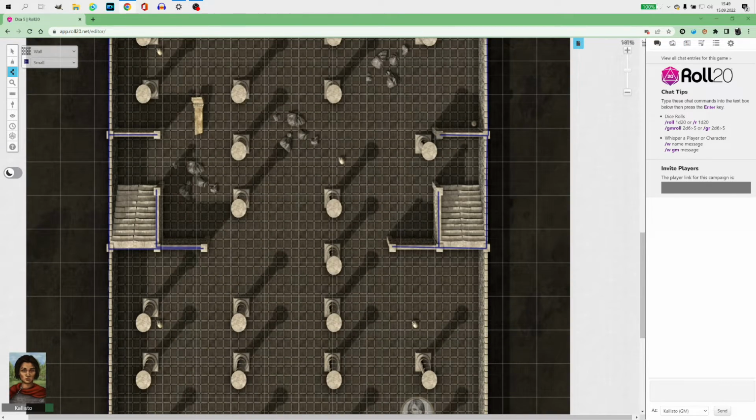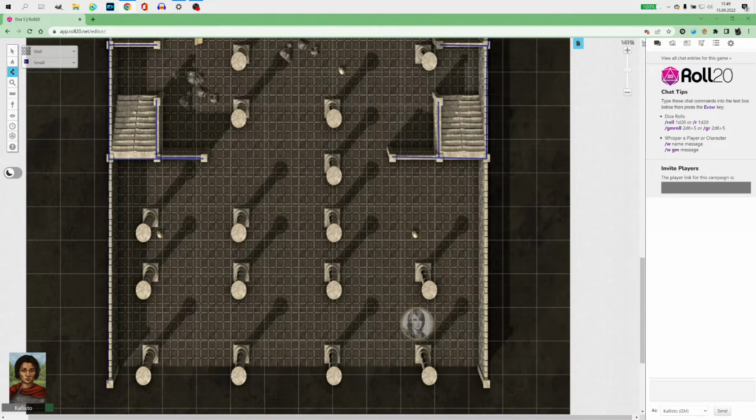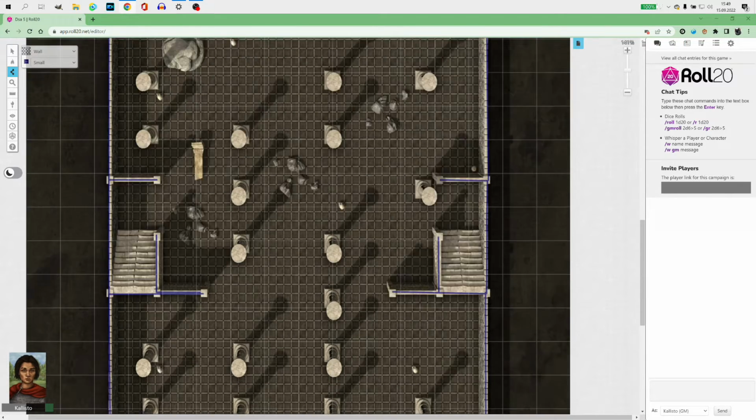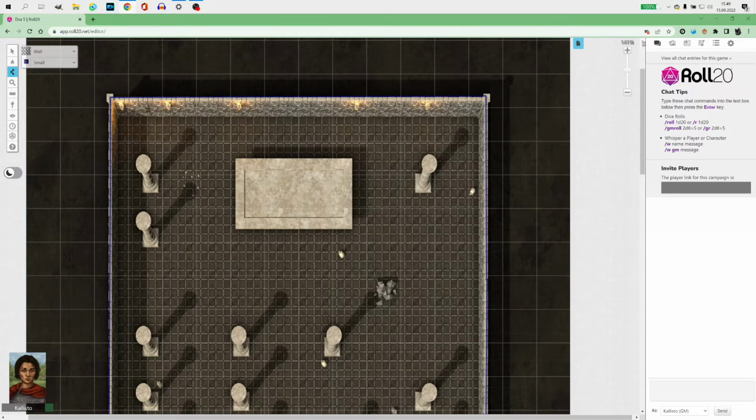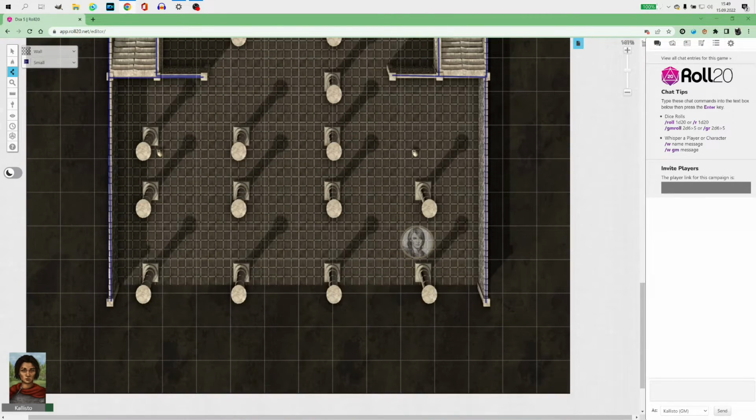So now we've covered everything that is a wall, except for down here. So we still need to do this. And over here. So now these are all walls. And Roll20 will recognize them as such.